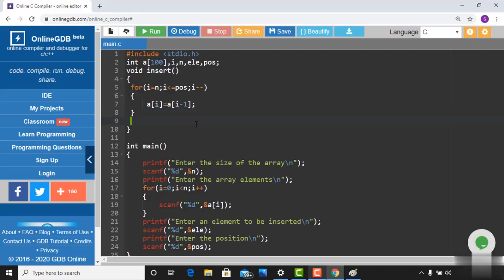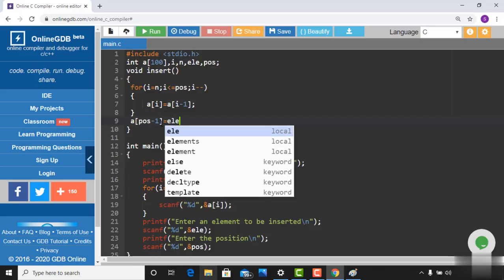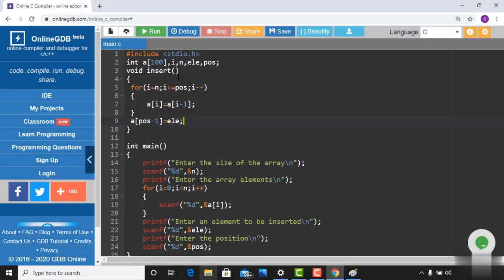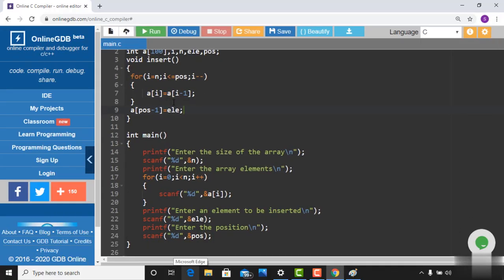Fine. Then after shifting the elements, my position will now be clear. So I'll not be having anything in my position. So I have to go to that index. I told it is position minus 1, and I have to insert my element. Okay, that's how insertion works.